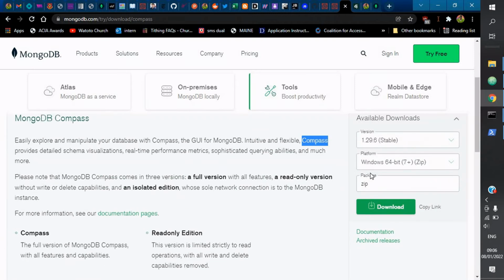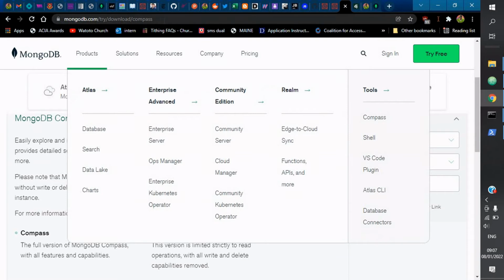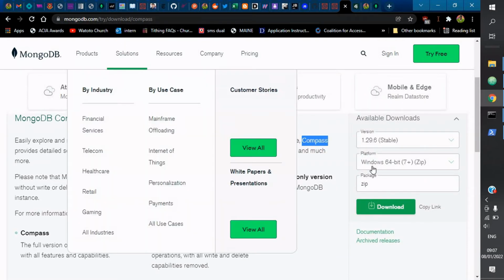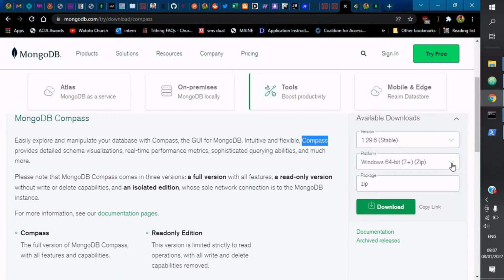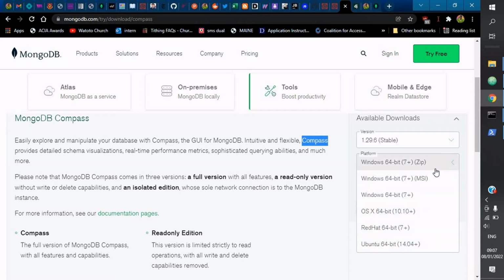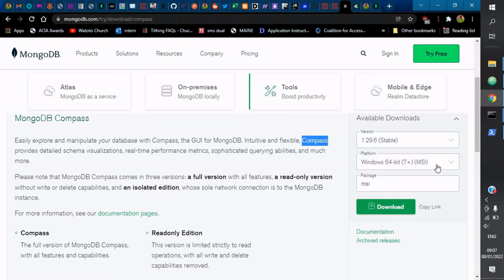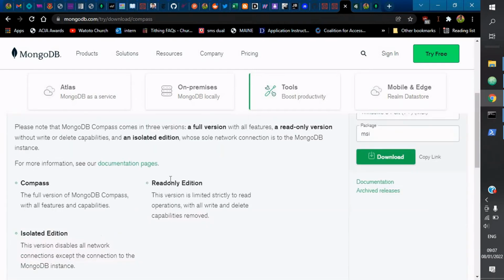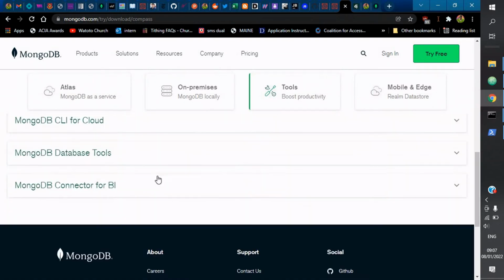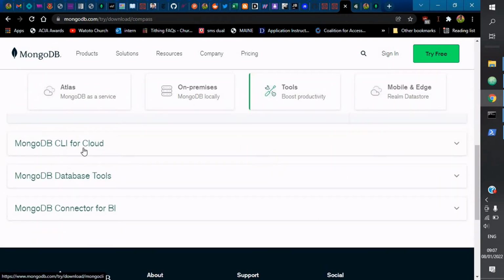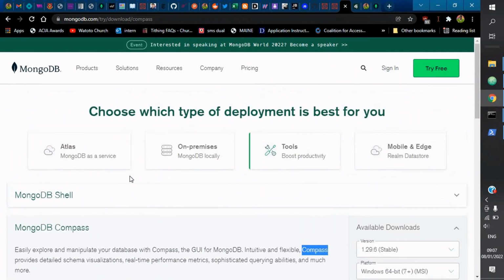To install this, you just have to come to mongodb.com. I'll put all these links in the description. Then you find the binaries that you want. For example, I have a Windows 64-bit machine, so you choose whether you want a zip or a Microsoft installer. I'll choose the Microsoft installer, then I download this. Since I already have this downloaded, I will not have to do this now. Then there's the Atlas cloud command line, this is for the cloud, the database tools, and then we have also business intelligence tools and other things.